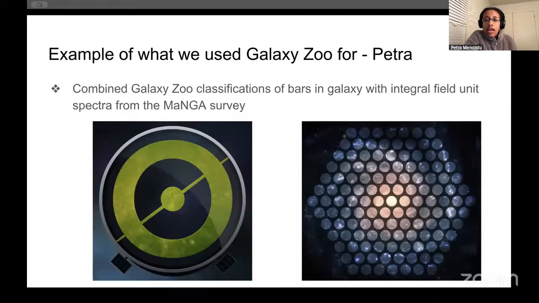bars in galaxies with integral field unit spectra from the MaNGA survey. So what I'd done in the past was use Galaxy Zoo to identify bars in galaxies. And then within that sample of barred galaxies, use MaNGA, which is a survey that provides spectra at every point in the galaxy, as illustrated by this image here, where at each circular region, a spectra is obtained for the galaxy. And so it can really map out a wealth of information about the galaxy at every point.